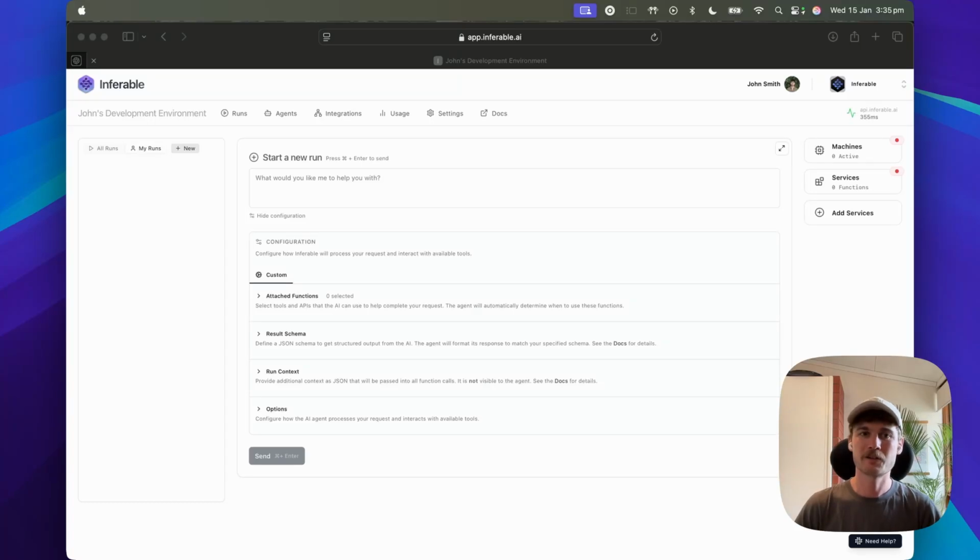Hey, let's take a look at using Inferable to build an agent with the ability to take actions against a Postgres database. Inferable is an open source platform for building large language model powered agents. We provide a set of developer SDKs that allow you to wrap functions and make them available to your agent to call. We also provide a set of common adapters, and today we'll be using the Postgres adapter, which allows us to interface with a Postgres database without writing any code.